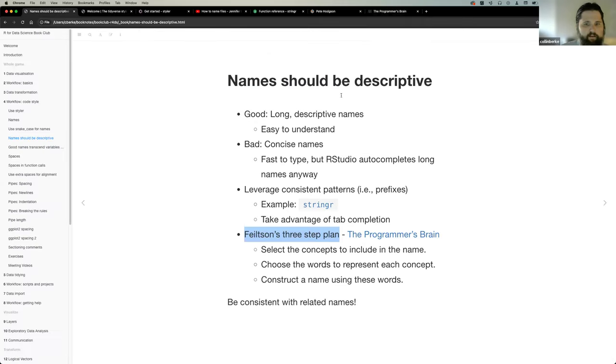It's this idea of how do you select names? You go through a three-step process. Select the concepts to include in the name. So what is your code trying to do? Select those concepts. Choose three or four, maybe even five words that best encapsulate what that thing is trying to do. And then construct a name from that.